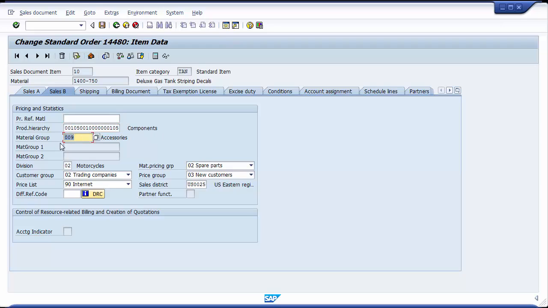Material group is another big piece for classifying or grouping different types of products. So it's a big one. Division is another big one. If your company has multiple divisions, it becomes common. Customer group is another big one. Material pricing group can be if it's being used in pricing, and same thing on price group.